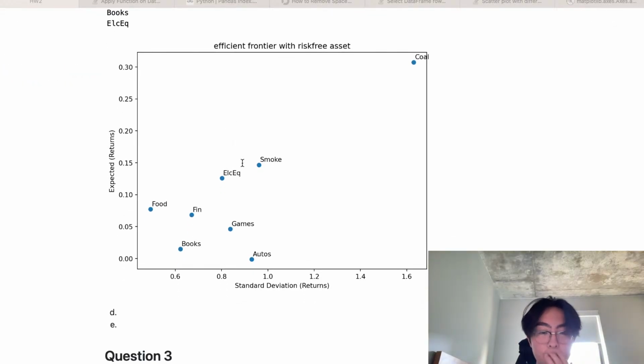Okay. All right, so with that being said, now we have to create our efficient frontier with just the risky assets, right? So how do we actually do that? Well, we have returns that we could, feasible returns.